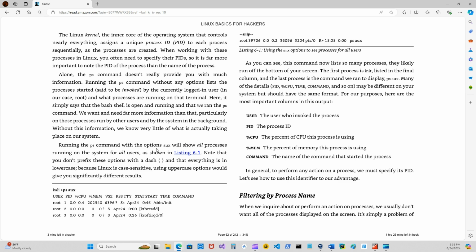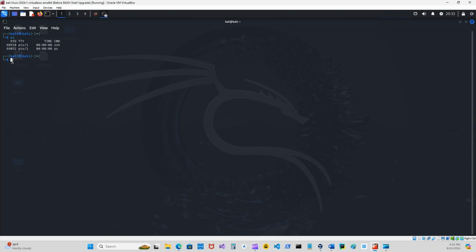Running the ps command with the option aux will allow us to see all processes running on the system for all users, as shown in Listing 6.1. Note that we don't prefix these options with a dash, and that everything is in lowercase because Linux is case sensitive. Using uppercase options would give you significantly different results. So ps aux. Let's run that one. You gotta remember that: ps aux, all in lowercase.